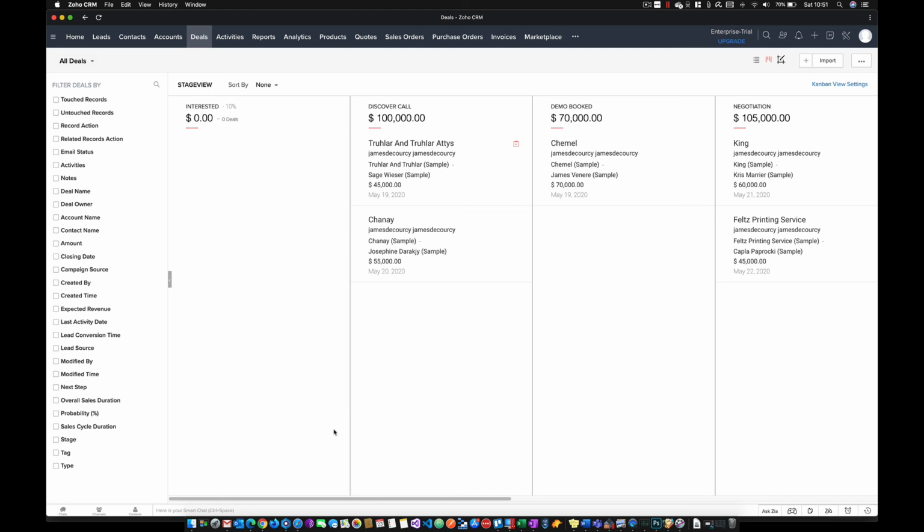In the next video, I'm going to show you how to set probability mapping and how you can put a revenue amount on each stage of the deal so you can more accurately forecast your future revenue.